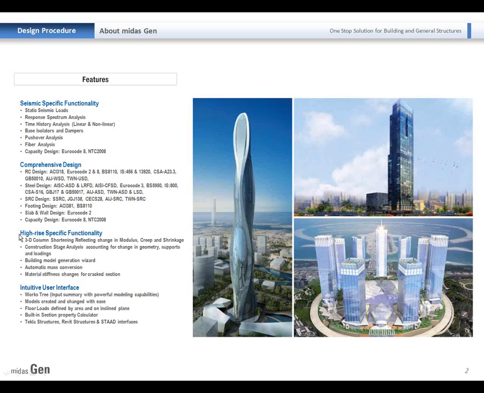Also, MIDAS Gen provides high-rise specific functionality, so we can fully consider the time-dependent material during the construction stage analysis. And then, based on those results, we can check the 3D column shortening results. And finally, even though we are considering those high-end analyses, the most important thing in MIDAS Gen is that it is easy to use. So we provide useful features for the intuitive user interface. Those functions would be introduced in next month's general feature webinar as well.